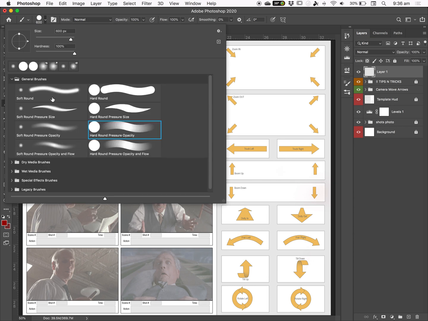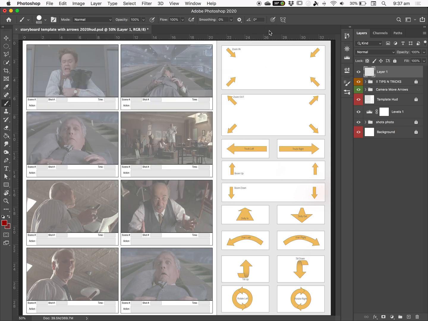What I do highly recommend is that you only, for this part anyway, use either soft round or hard round brush for drawing and toggle some controls. So I'm going to select a hard round brush, and the reason for that is it does come in handy later on when we are filling in for color and stuff like that. So hard round brush, no pressure selected.